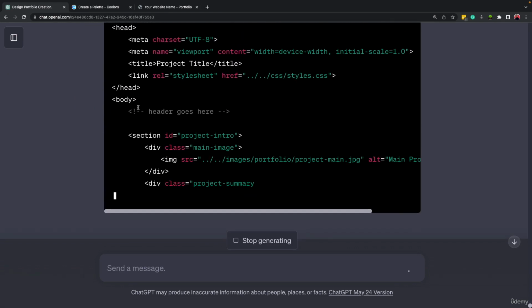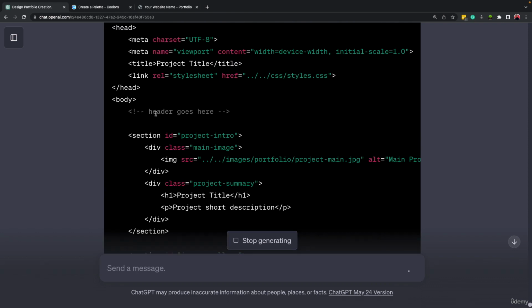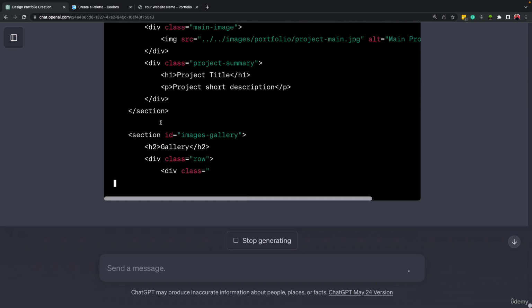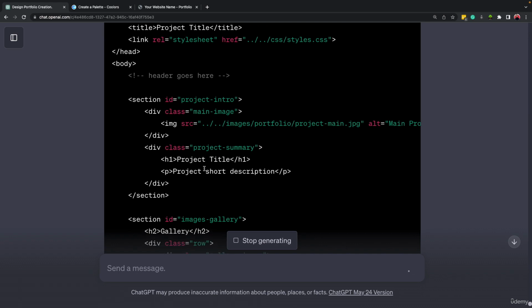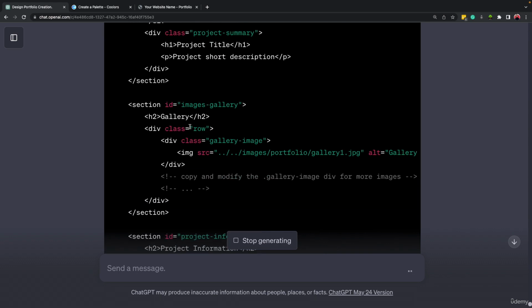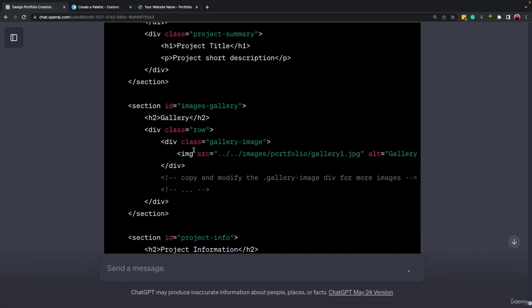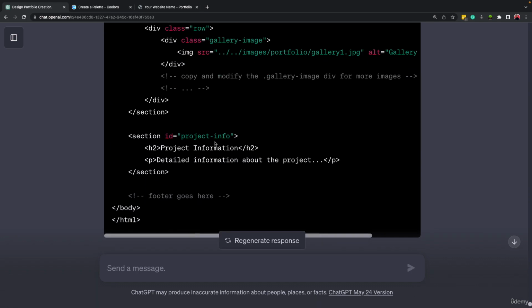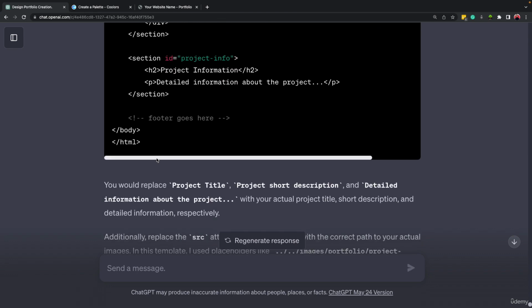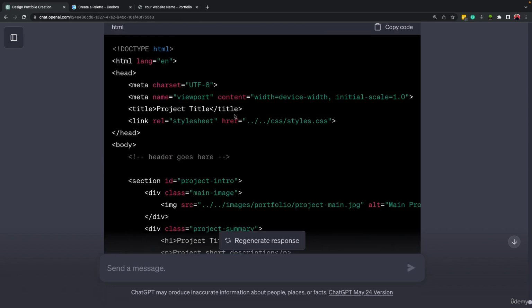So here is the HTML code for it. And it's not repeating the code for header. It just put the place of it so we know what we should do. And it's just writing the section. So this is the intro section. We have the image, right? And the project title and the description. After that, we will have the images. And if you want to have, for example, more images, we have to copy and paste this part. And then we have the section for the information. So this is the HTML code for it.